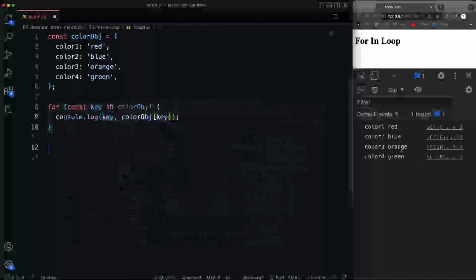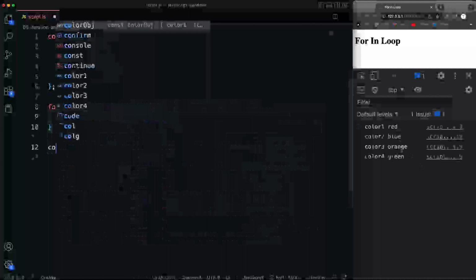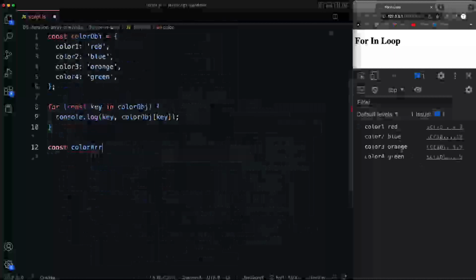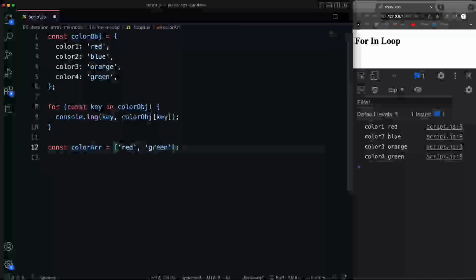Now let's say we want to use this with an array, because we can use for in loops with arrays. So we'll say const and say color array, and we'll set that to an array with red, green, blue, and let's say yellow. All right, so we have this array of colors, and I'm going to do this.